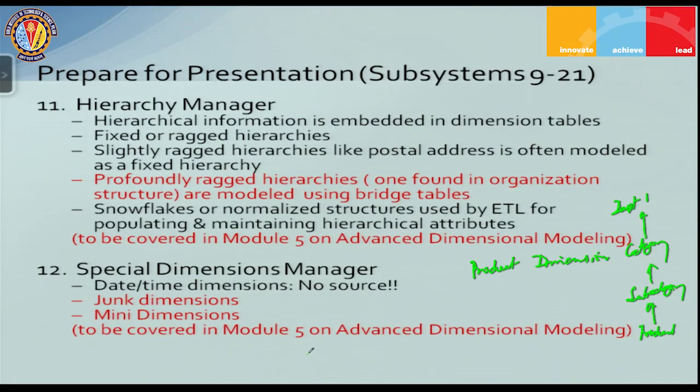Say, for example, if I look at the time dimension, and suppose the granularity is day, then day can roll up to months, months can roll up to quarters, quarters can roll up to years, right? And similarly, I can also have days rolling up to weeks and weeks rolling up to year. So these are multiple hierarchies that might be present in a particular dimension table. So hierarchical information is embedded in dimension tables, and these hierarchies can be fixed or ragged hierarchies.